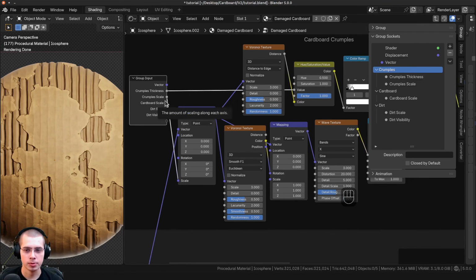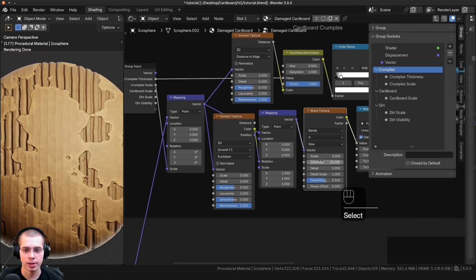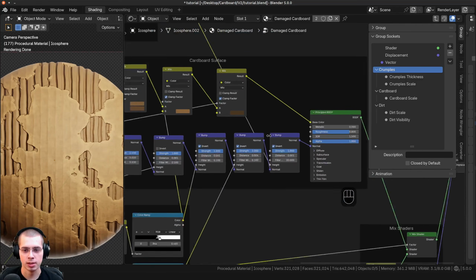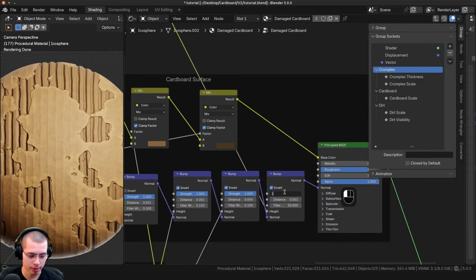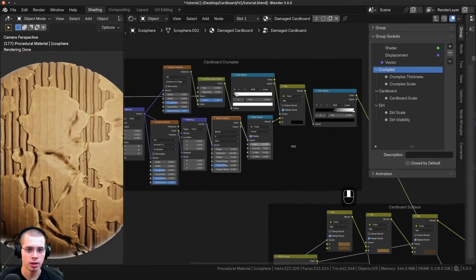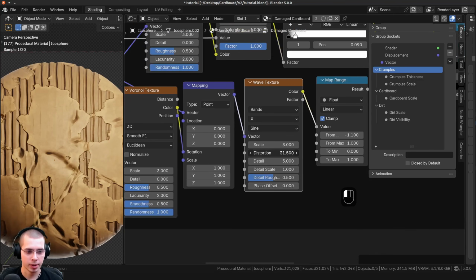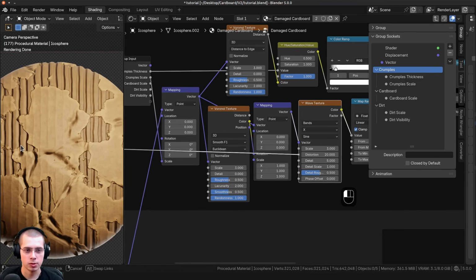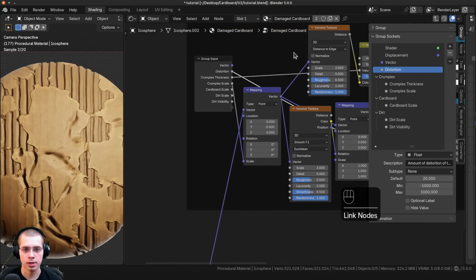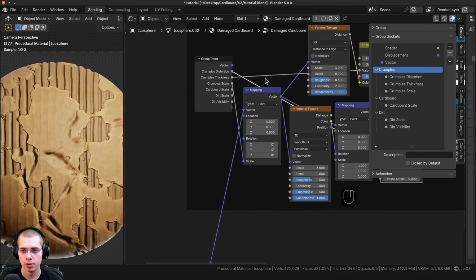Then I want to add the crumples distortion. So if I go here to this wave texture, there's this distortion value which we originally used. Now, just to see it a little bit better, I can take this bump strength on the cardboard surface and I can make this like a 20, so it's like really strong. Now if I go back up here, you can see we have this distortion value to make it more and less distorted. So let's take the distortion, let's put it into the extra socket, and we'll double click on the distortion to rename it. And I'll call it crumples distortion and put it here into the crumples.